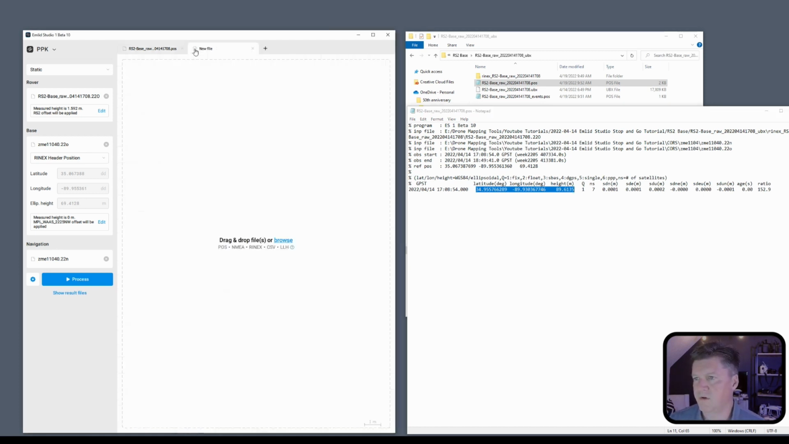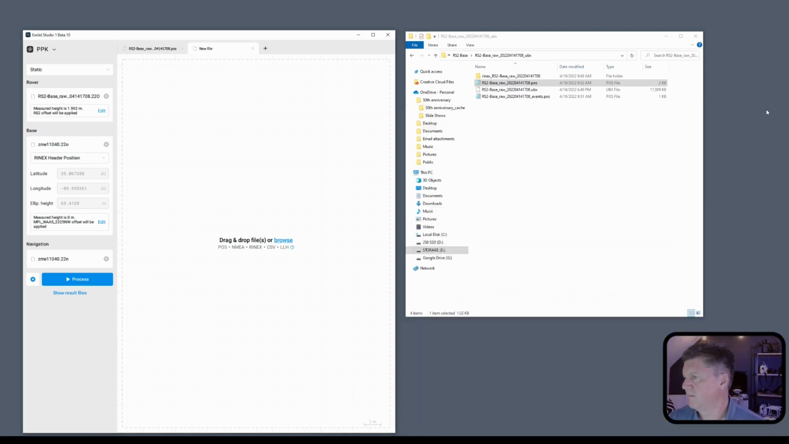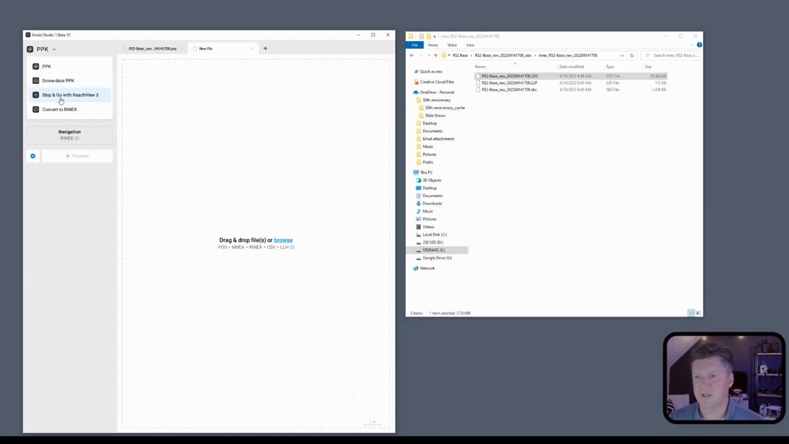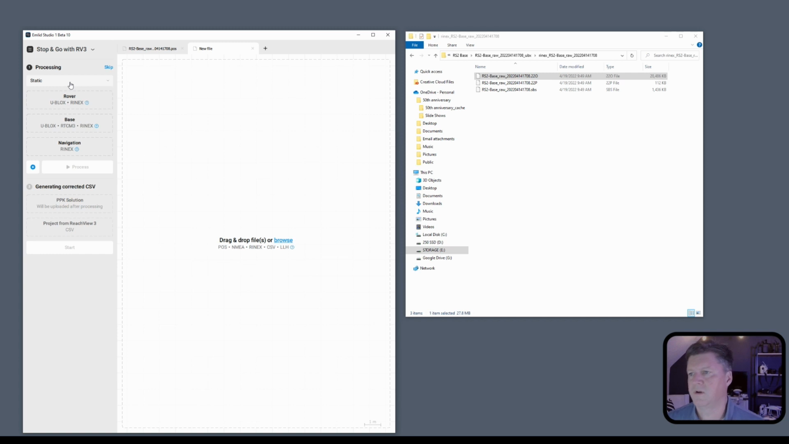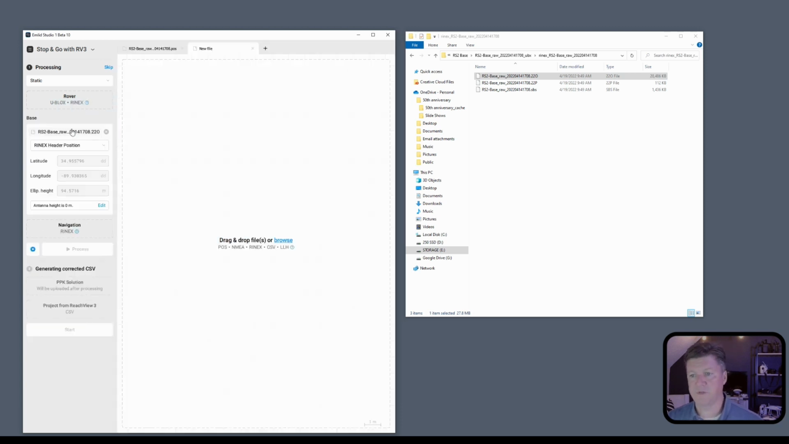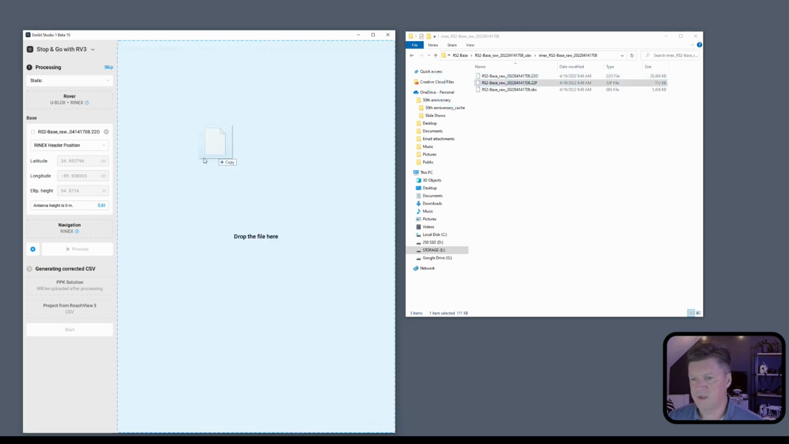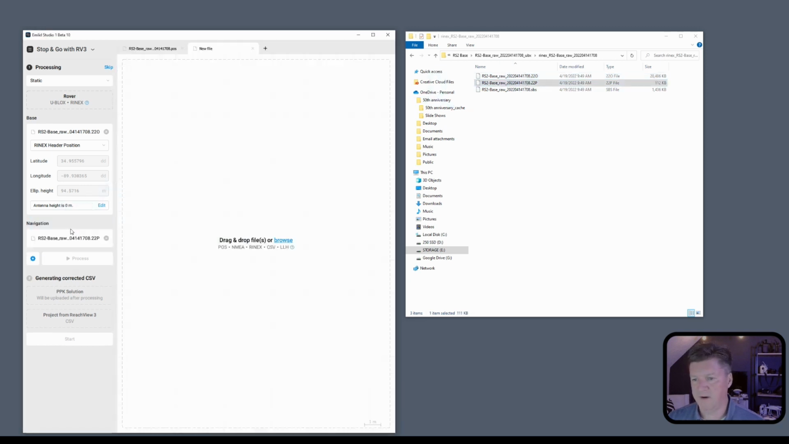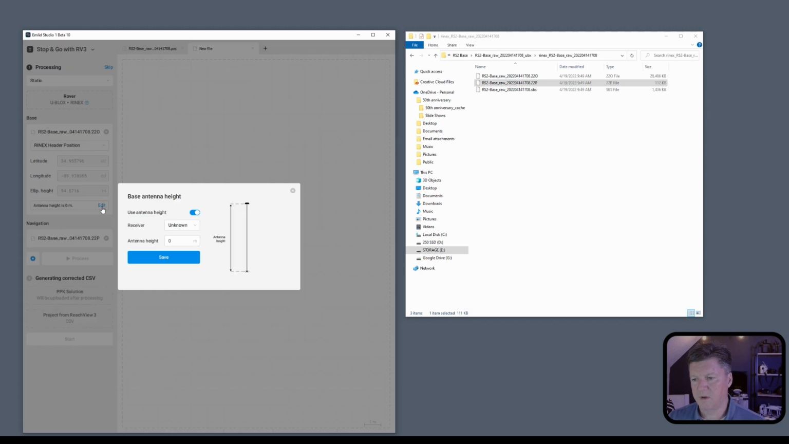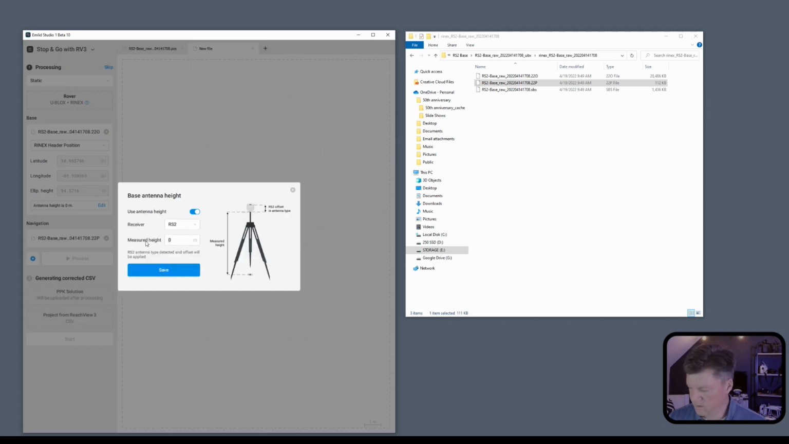I'm going to go ahead and start a new window. Let me minimize that for a second, set that to stop and go. That's what we want to do. All right, so we're going to do stop and go. And now I'm going to bring my observation base into the base because we post-processed it. And I'm also going to go ahead and use the navigation file, the P file there. I'm going to go ahead and edit my antenna to an RS2. It was done at 1.592.